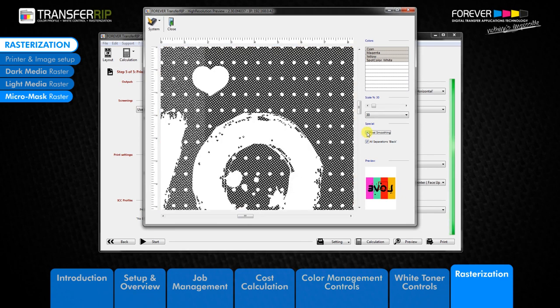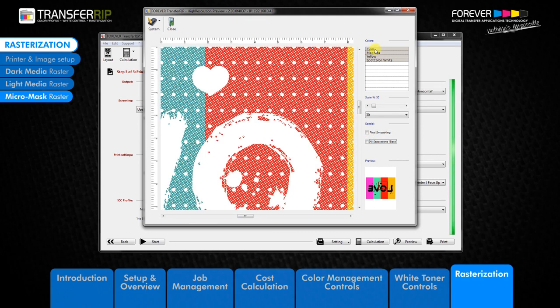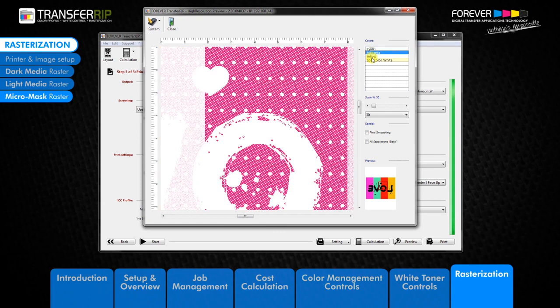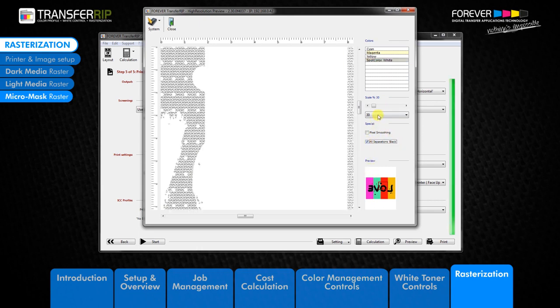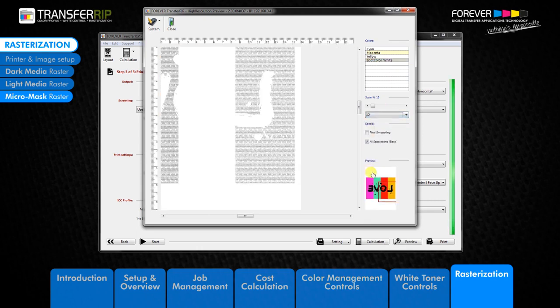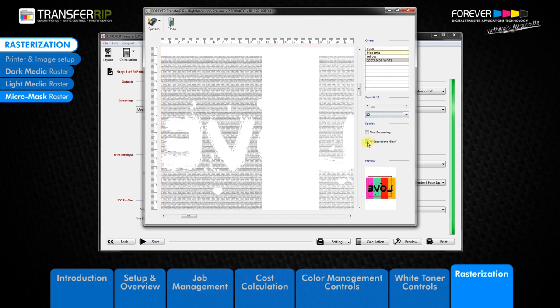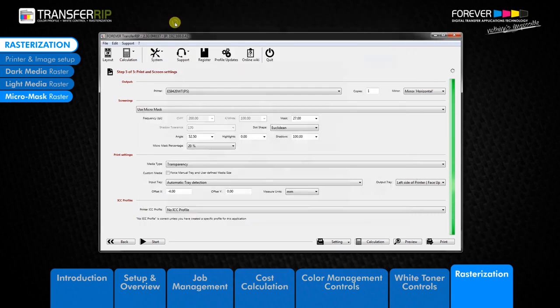The last option is the color selection preview. You can preview each individual color which will be printed with your image, for example, cyan, magenta, yellow or white. Remember, when viewing the white, you will need to use the All Separations black option, as the preview window displays your image on a white background, and we cannot see white on a white background. Close the window to return to the rasterization options.